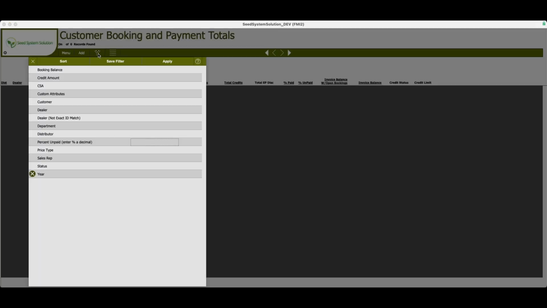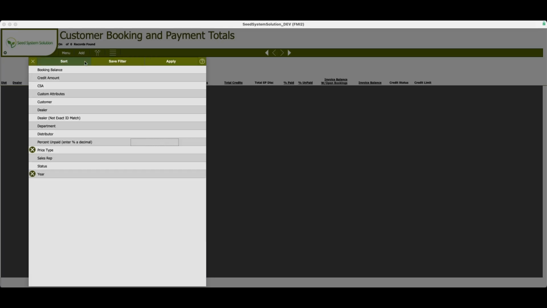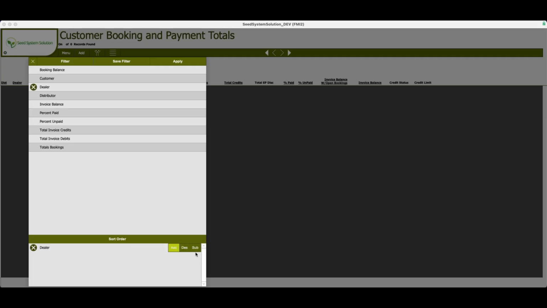From your filter icon, you do have the ability to filter your report. Please note that all of these totals are built based on overall customer totals, which is why you don't see an option to narrow it down by a booking type or a class. This cannot be done at this time, and we can only look at the overall customer totals. So we're going to narrow our report and press apply. You do have some sort options within here. Just make sure if you want a sub-summary to display, you are using this sub button.